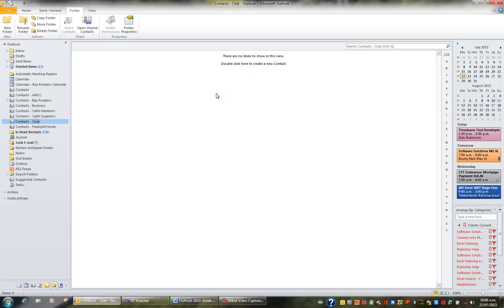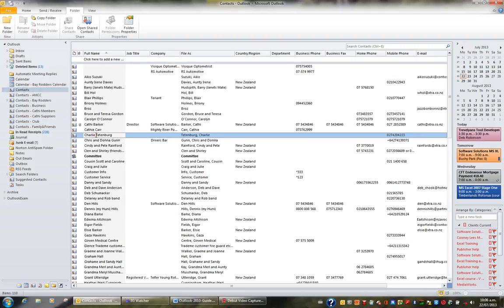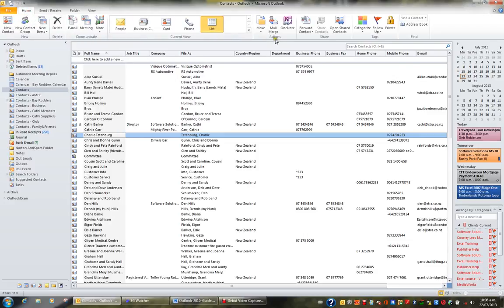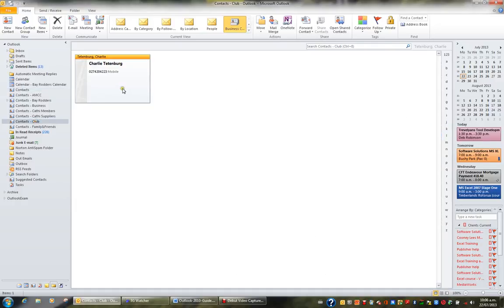But if those contacts already exist in other folders, I may wish to just move them into this contacts folder. For example, if I click the contacts folder and I decide I want to move Charlie, I can click on Charlie, go to the Home tab in the ribbon, and from the Actions group I can choose to move to my new Contacts Club folder. And I'll click this option. And Charlie's moved out of the Contacts folder and has gone into my Contacts Club folder.